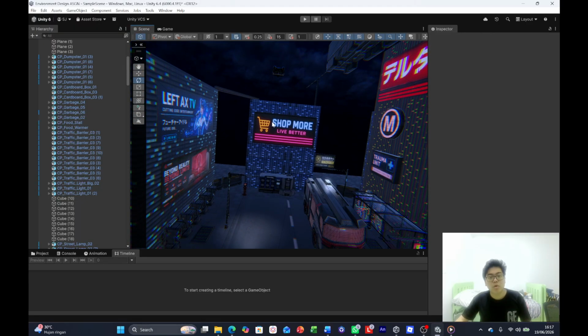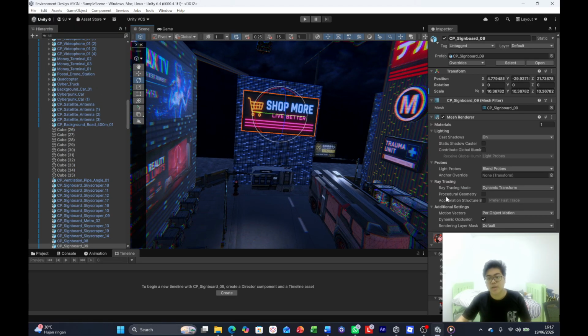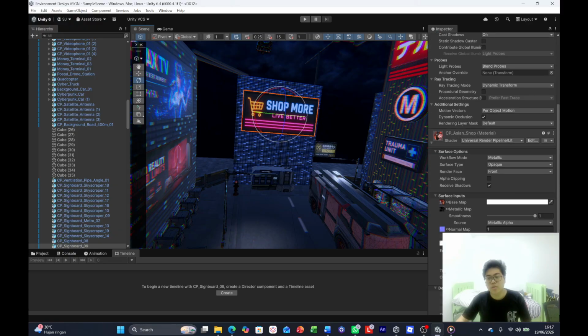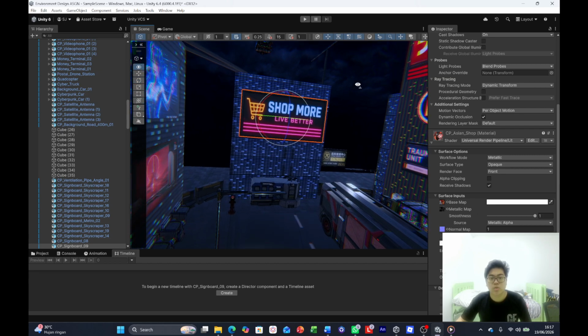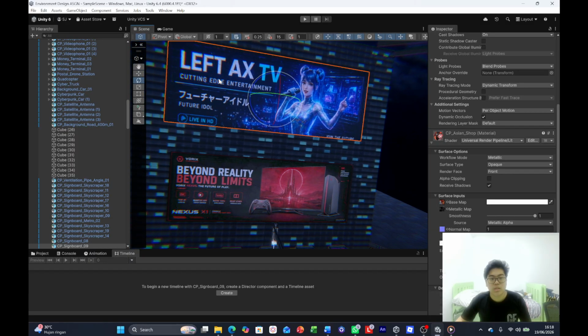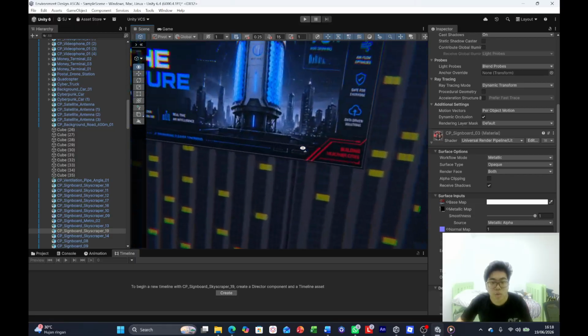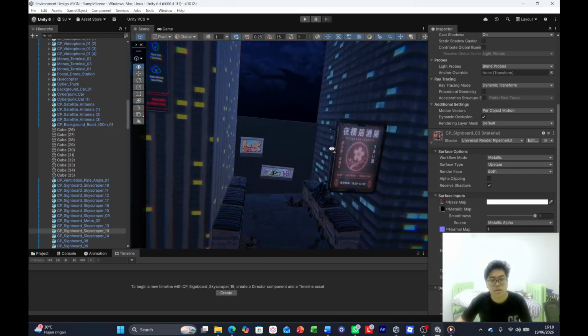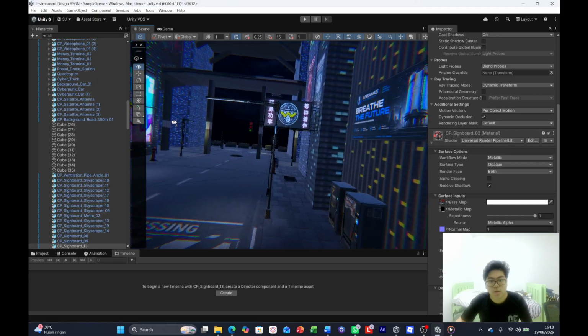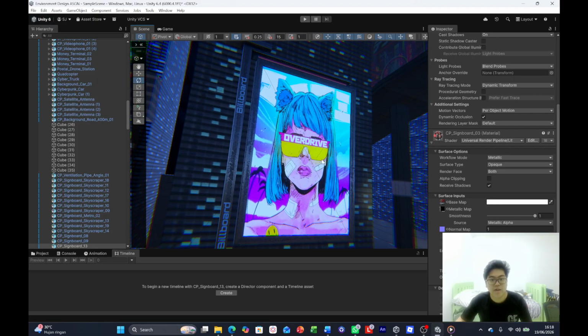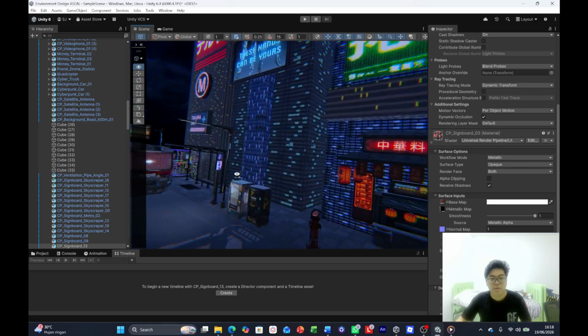And for the billboards I use emission. Emission is to make the material glow, so I put a color for the emission and turn on the emission. So now all the billboards, all the advertisements, are glowing, as you can see here. Even this one is glowing. This one is very visible, the glowing.